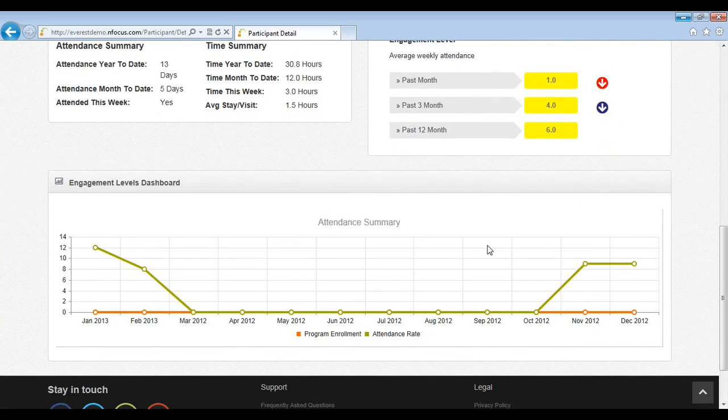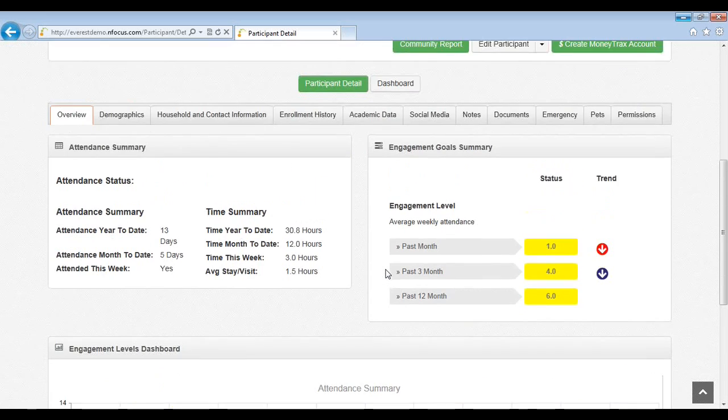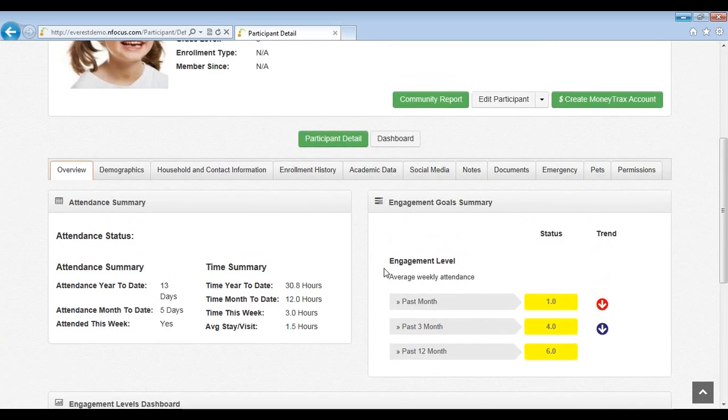And I can see that very quickly by looking at my attendance summary. Starting back in March of 2012, her attendance started to increase, leveled off, and then started coming back down as we approached March. So I'm already getting some information about Hannah just in terms of her attendance patterns from just this initial first screen.